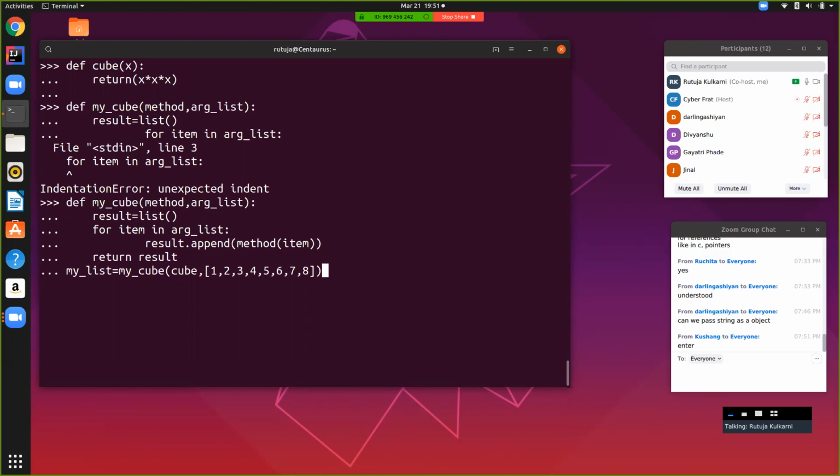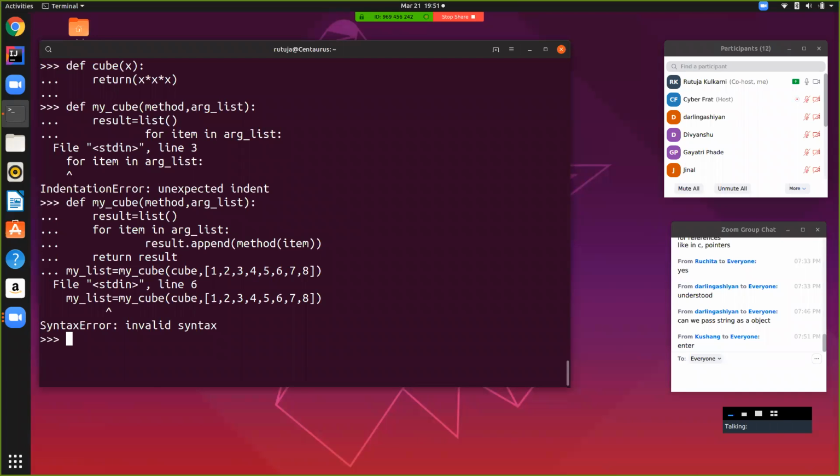Oh, invalid syntax. My list. Okay, what's the error I'm not getting? All right, we are just experimenting here. Let's say my list, my cube. Okay, I forgot to mention enter, so I have to type out the whole code again.